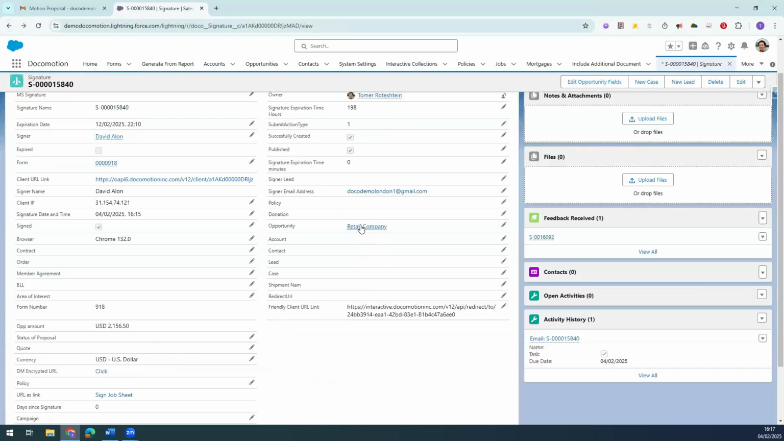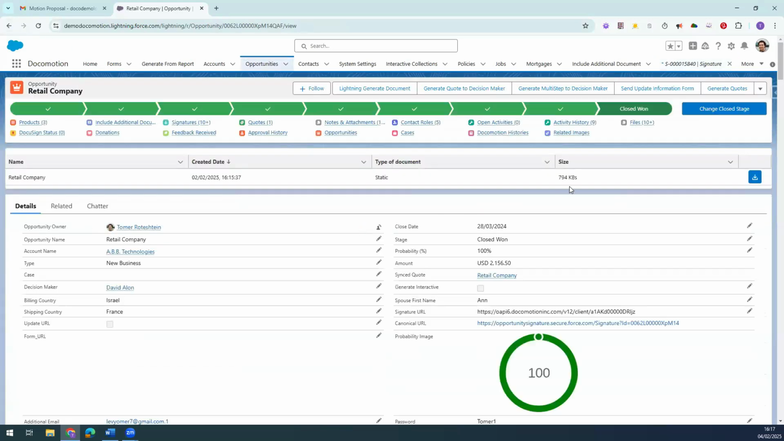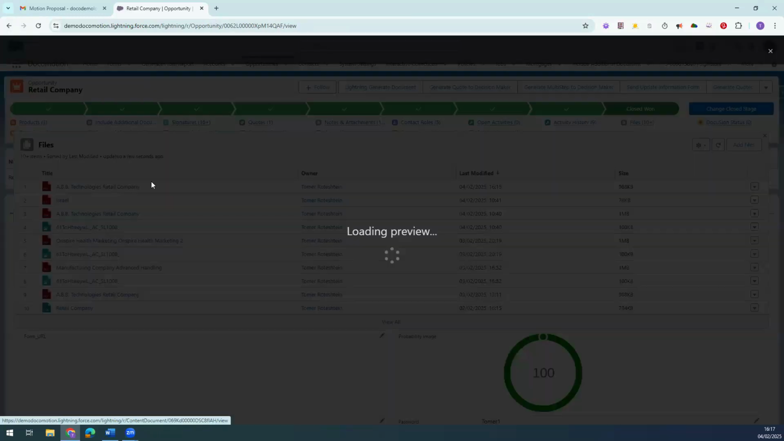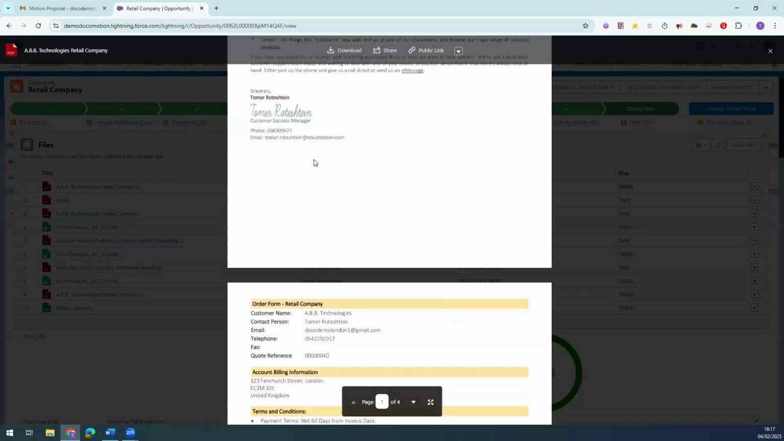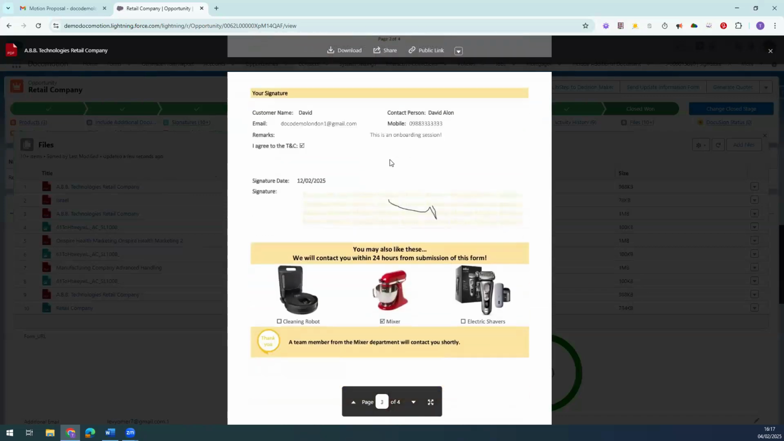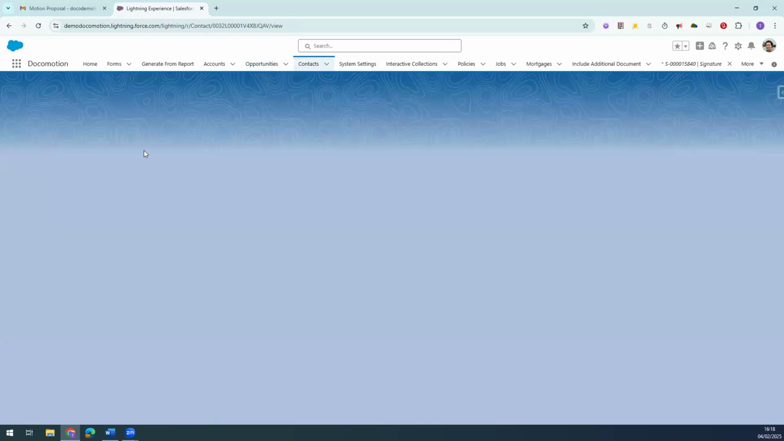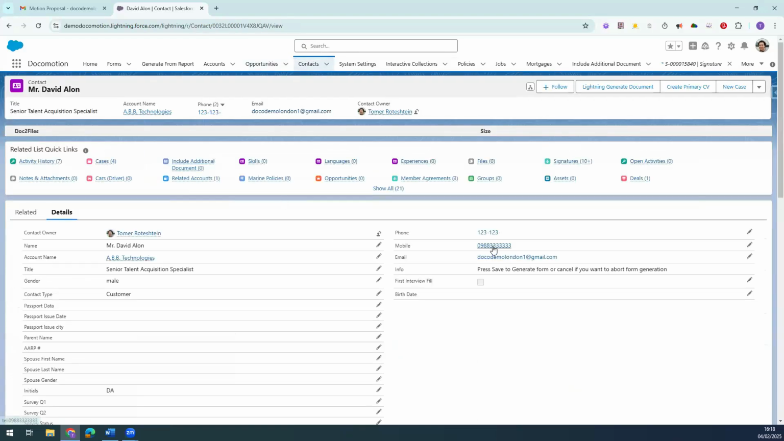And going back to my opportunity, let's start with the file related list. So in the file related list, I will have a copy of the signed PDF. Scrolling down, we can see our customer signature, the information we put in the document. And if there were also files that were uploaded, they would be saved in here as well. And the last part will be our decision maker. So we did change the phone number on the decision maker, and we can see it updated directly in the contact.